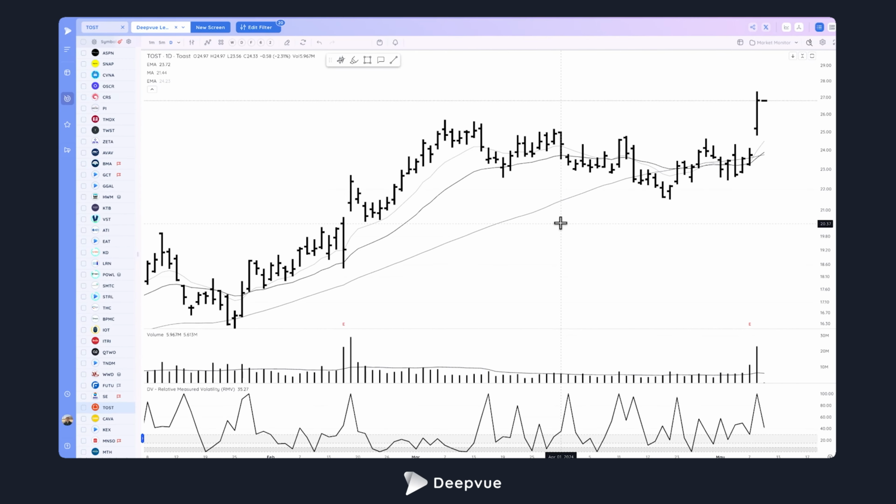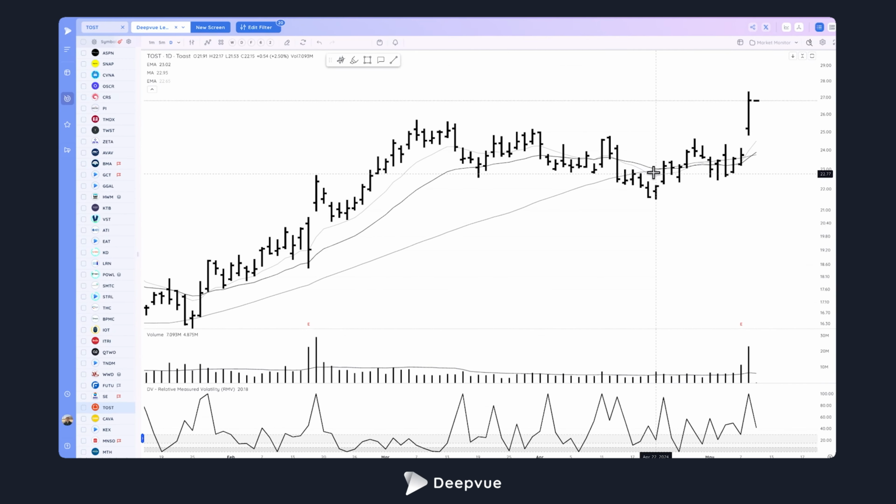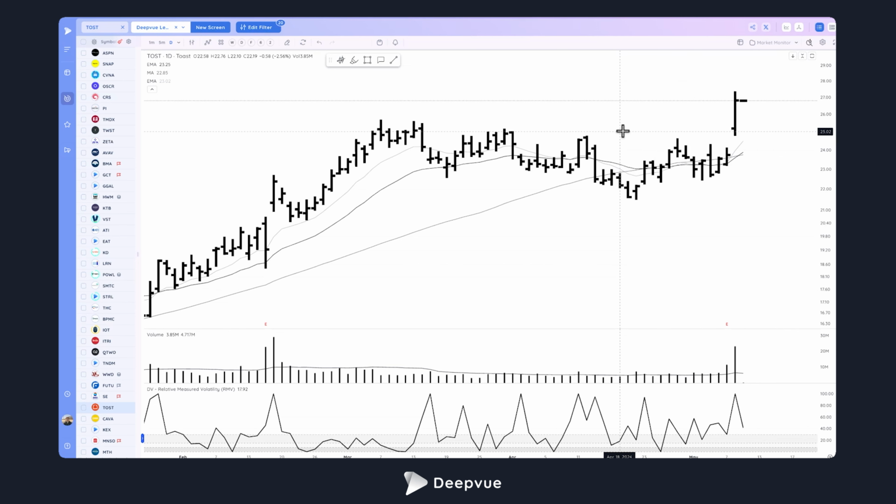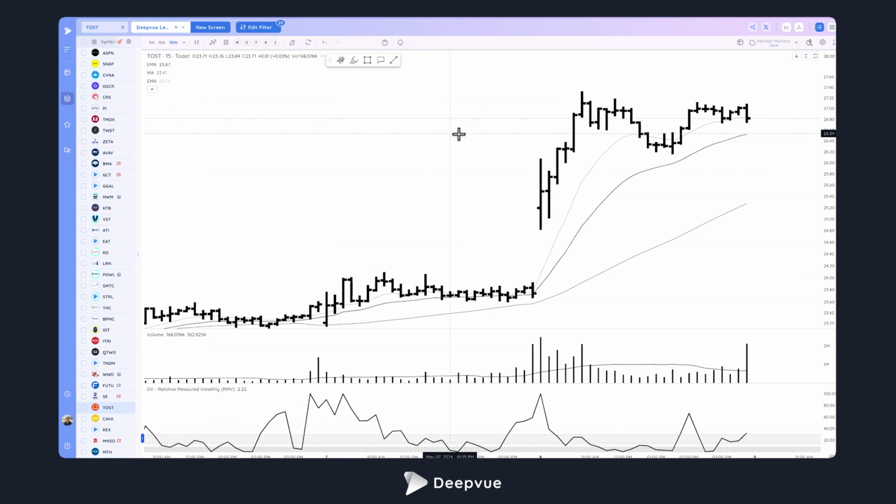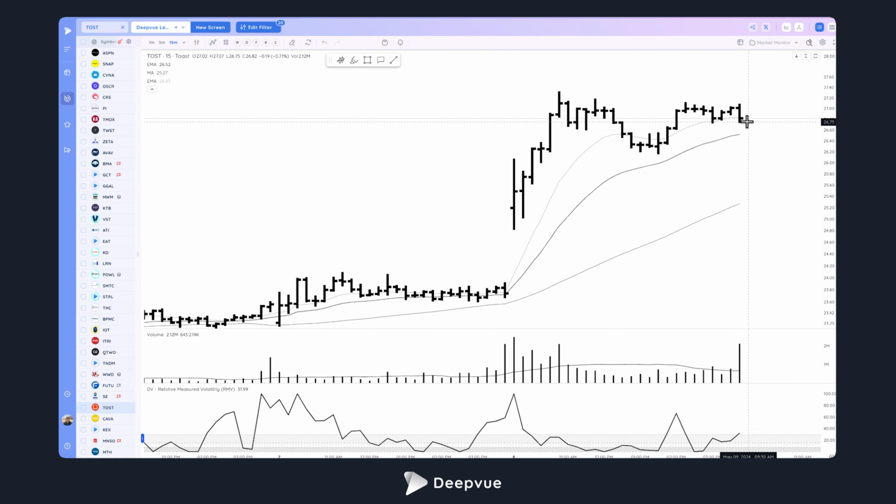First things first, we've got a chart of Toast here. What you want to do is first navigate to an intraday time frame, either using a template or you can use this drop-down menu. Let's go to a 15-minute chart. And you can see that right now pre-market data is not being plotted.